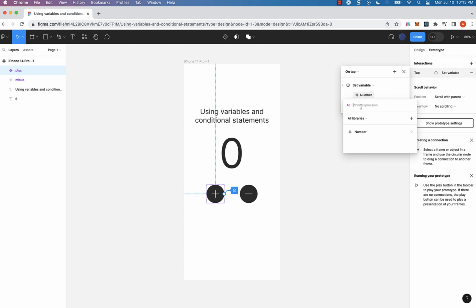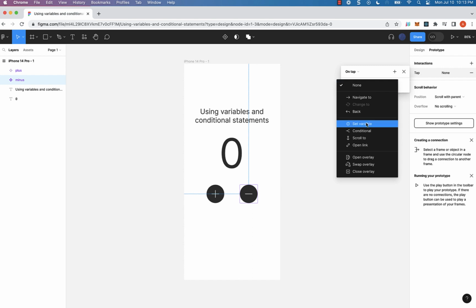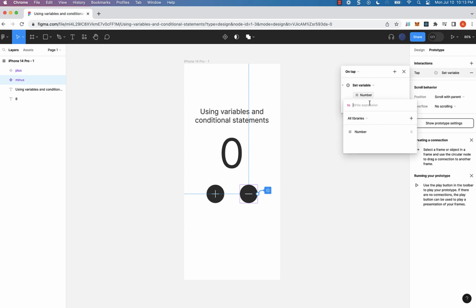So again, number, and this is for plus, so it's going to be addition, and we're going to give it plus 1. So every time you tap this button or click that button, this is going to go up by 1. Now we're going to go to the minus and do the same thing. We're going to go to set variable, click number, and then type number and subtraction in this case, subtracting by 1.